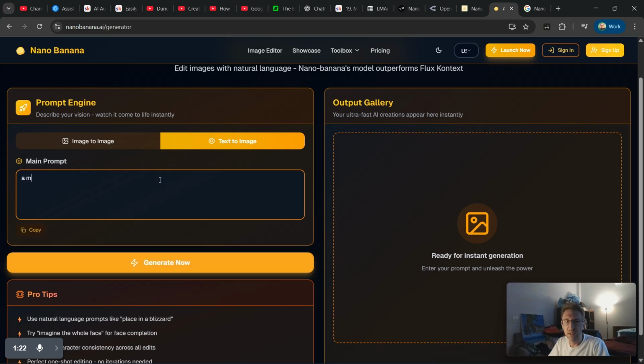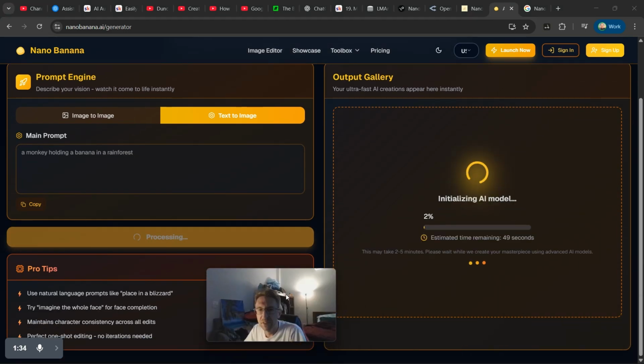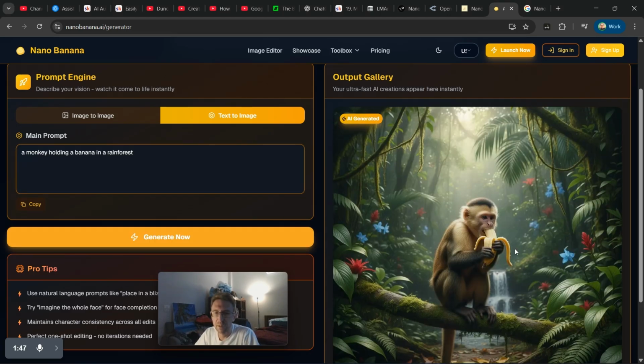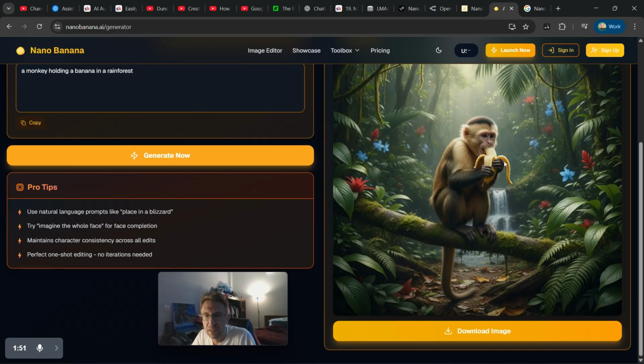So let's say I want to generate a monkey holding a banana in a rainforest, for example. I could just type in that text prompt and then click on Generate, and let's see what it looks like. It actually was a lot faster than I expected, and there we go. So you can see that's an image of a monkey holding a banana.